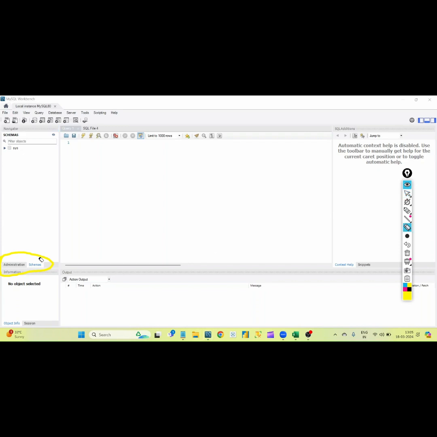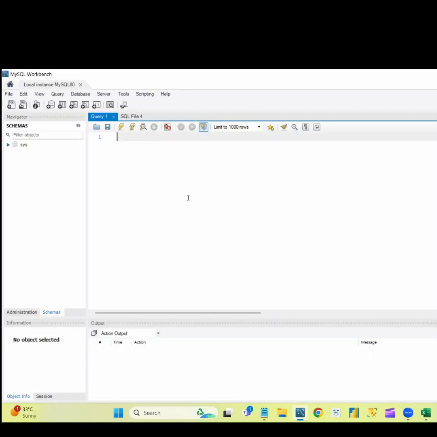So this is the user interface of MySQL. In the middle, this is the editor where we will write all the SQL statements. And towards the left, you will find the list of the databases and tables once you create them. At the top, there are many options, but for now, just remember the first two options.